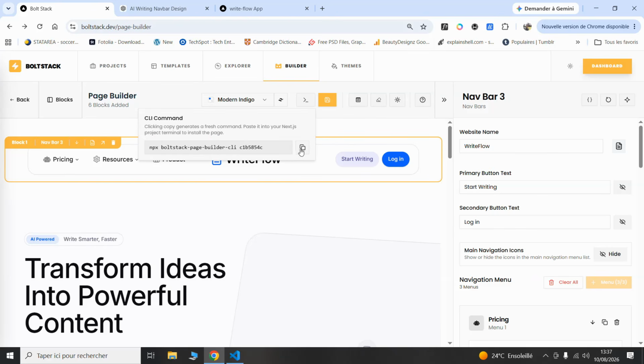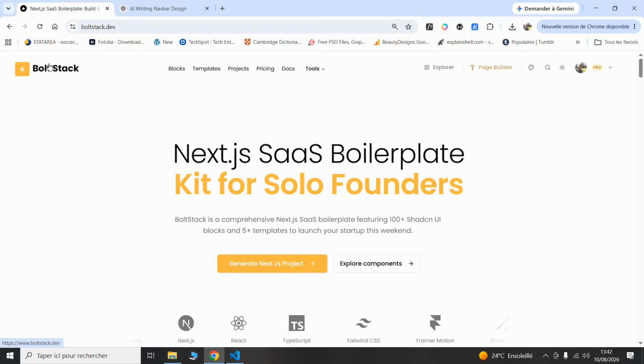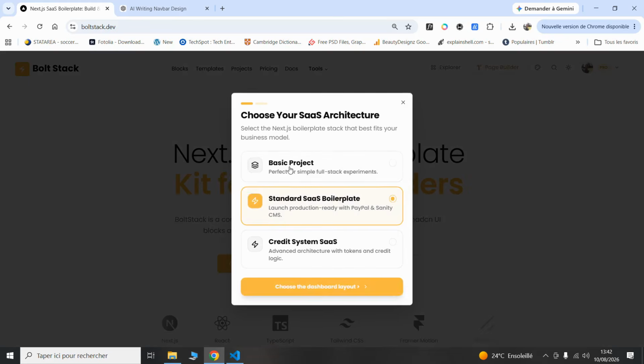Before we start using it, first we need to create our project. After we created our page, now we need to create the Next.js project where we can install our page. So we're going to go to the main page, click on this button, and choose the basic project.